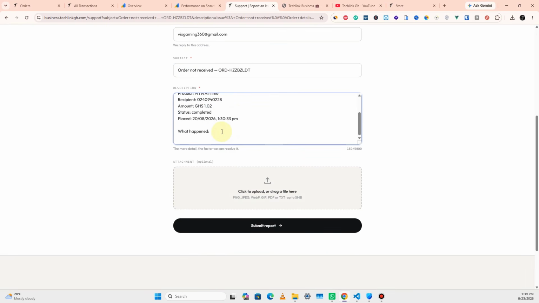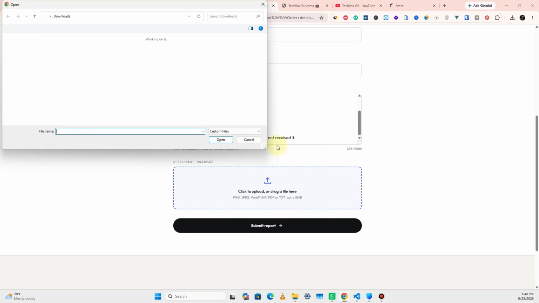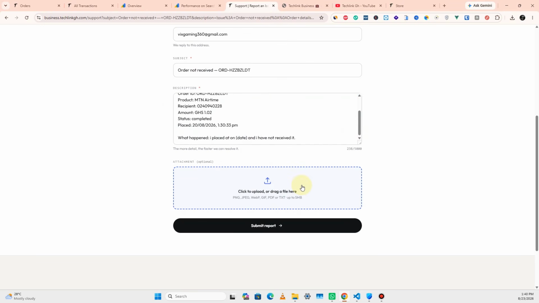Maybe what happened, you can leave it or you can add a few notes, right? You can just say something like, I placed it on so and so date, and I have not received it, right? The moment you do this, you don't just go and submit. Add evidence. We need evidence. You add the screenshot, the data balance screenshot.